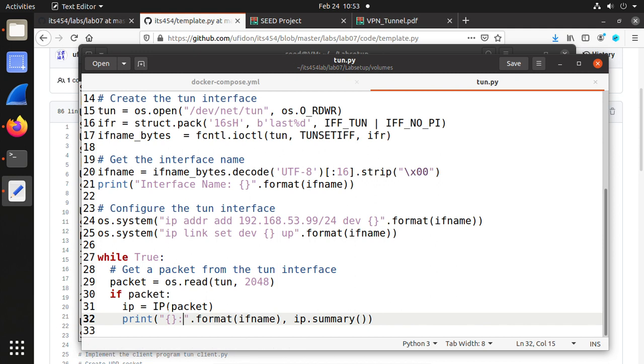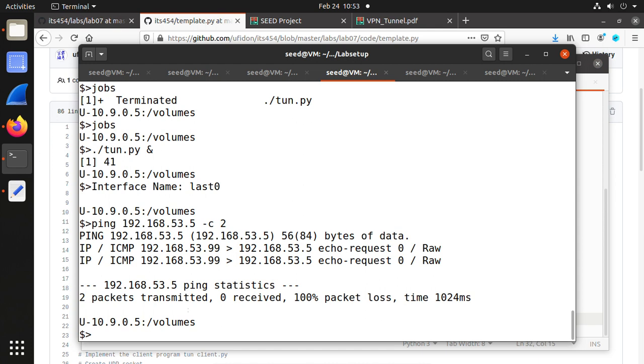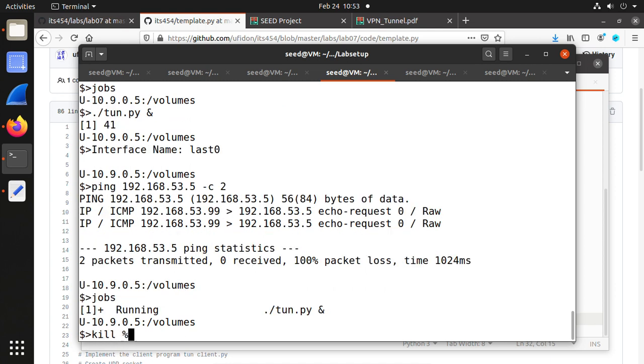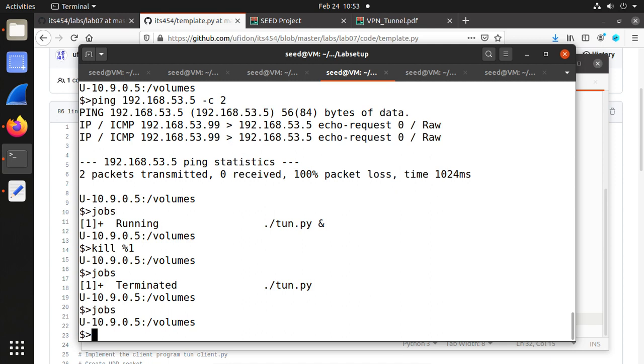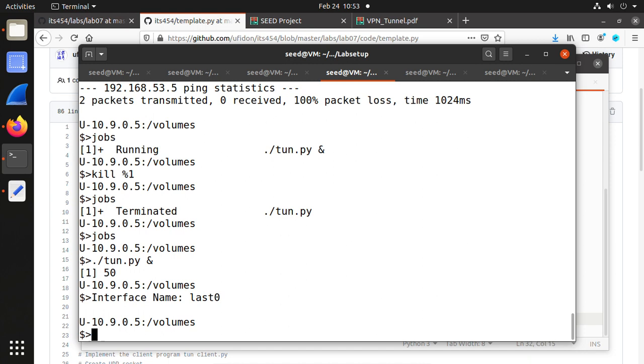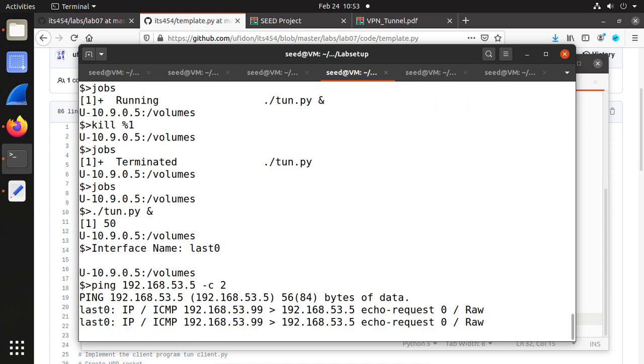Yes, saved. So this way you will see a clearer result. You know it's printed out by your time.py. Okay, now let's kill it and run it again and ping it again. And you see last 0 is printed out by your time.py.